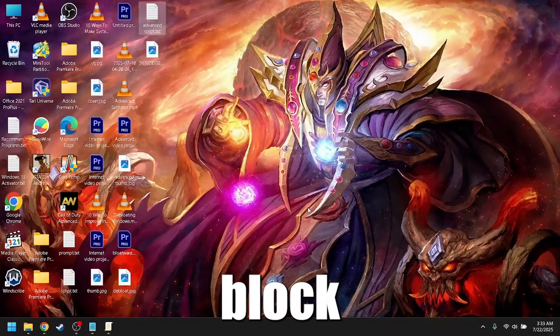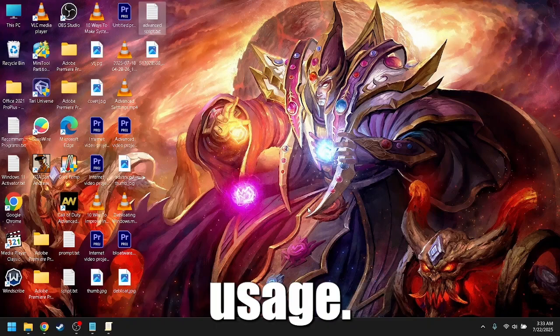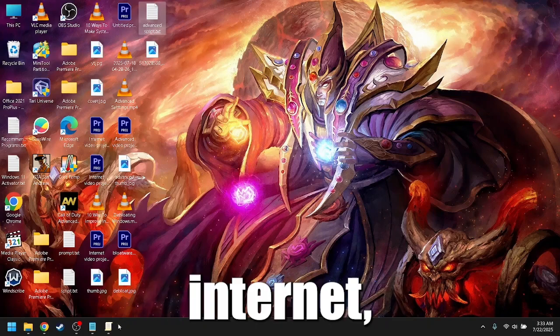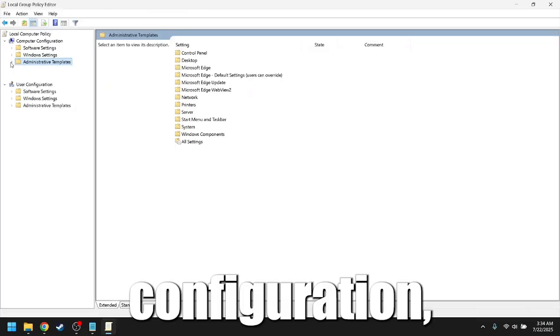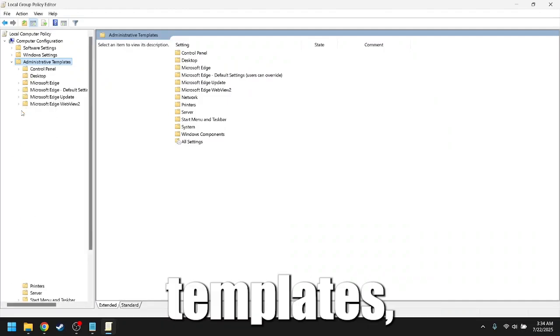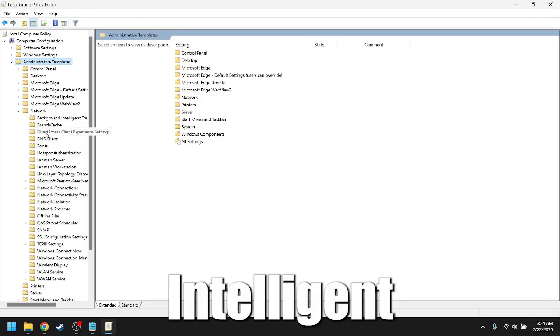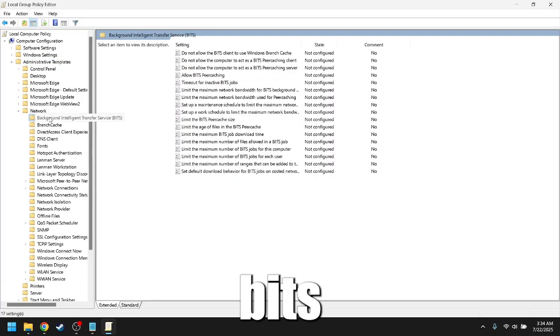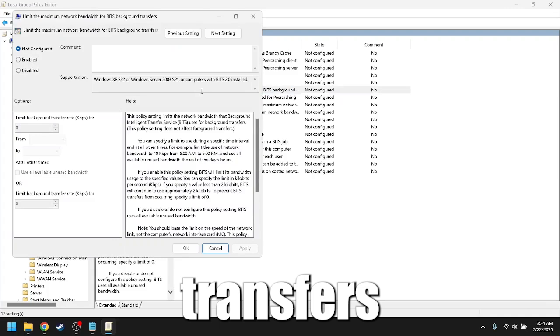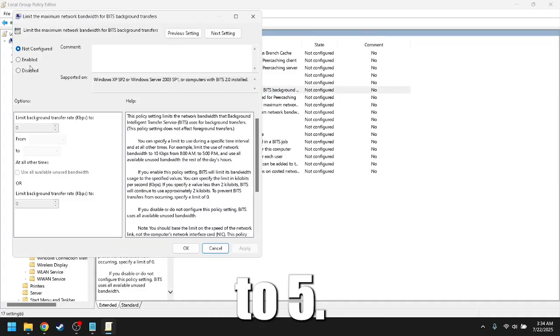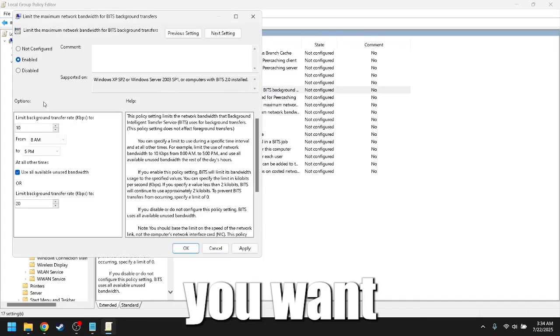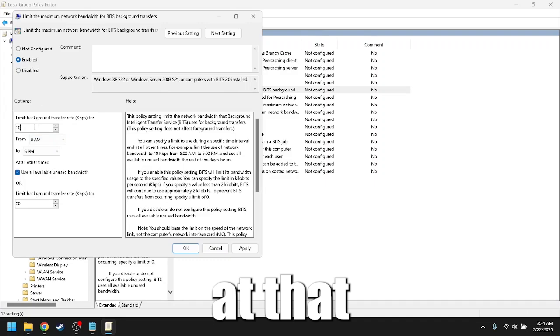9. Block background data usage. Background tasks can slow down your internet. Go to Computer Configuration, Administrative Templates, Network, Background Intelligent Transfer Service, BITS. Enable Limit the Maximum Network Bandwidth for BITS Background Transfers. Set their limits to 5. You can also choose the time you want this rule to activate at that specific time.